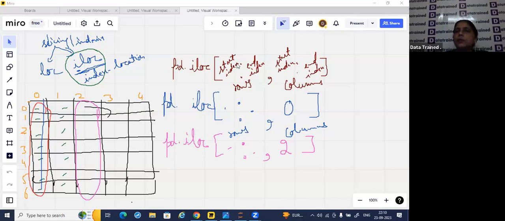Suppose I want to do this operation for the 4th column entirely. What will I write here? Simply I will write pd.iloc, show me all the rows, and the column number 4. So here it will give the details of the entire 4th column. Okay, this is one case.